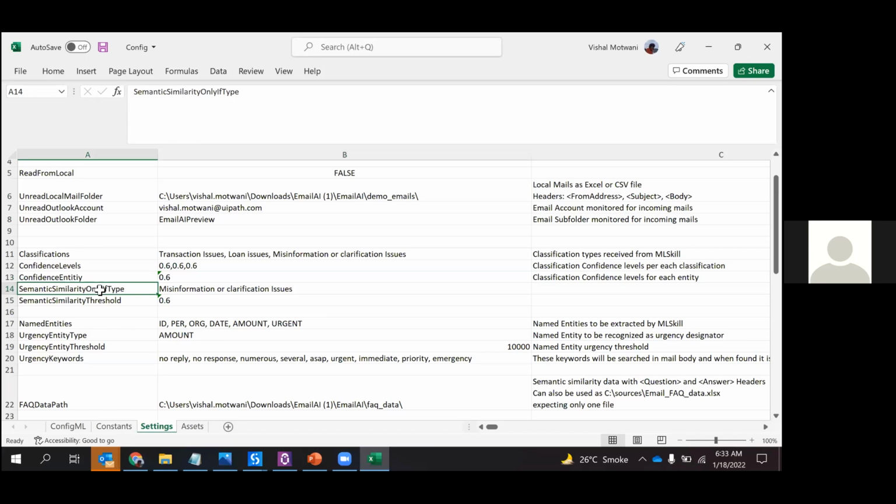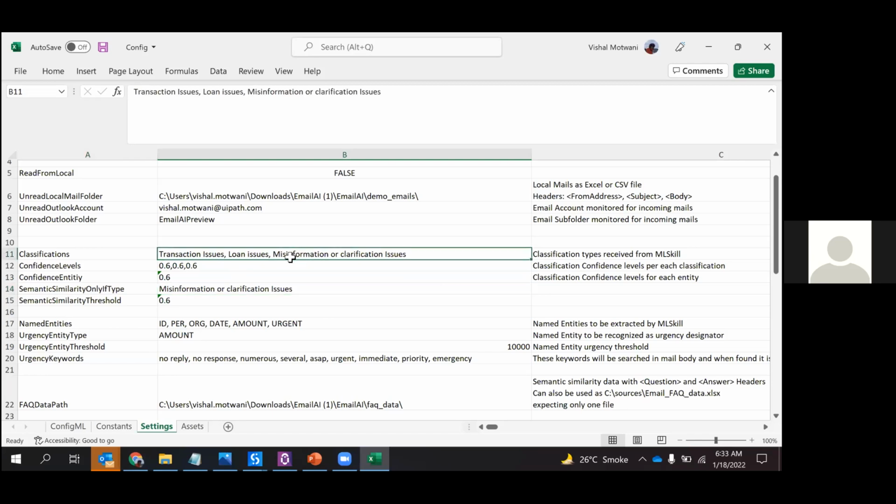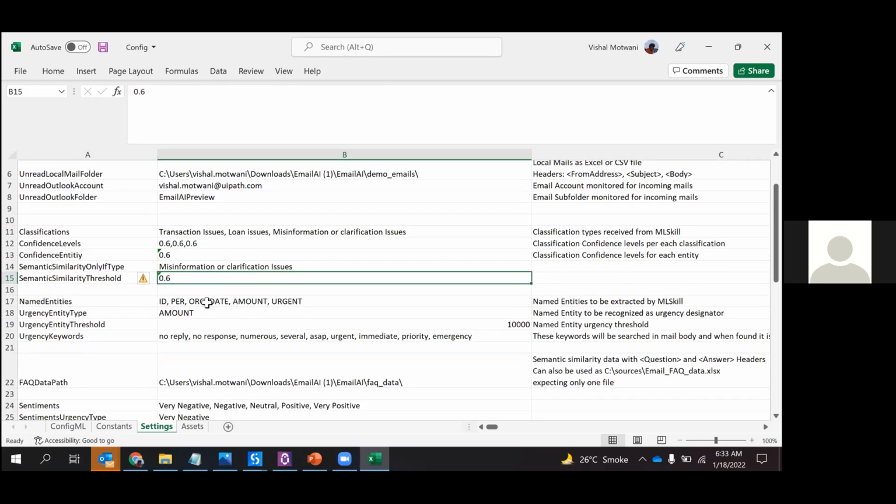For semantic similarity, we run this model when we expect that whenever there is a question in the email, the classification or the intent is misinformation or a clarification issue, and we want the semantic similarity model confidence to be 60% or more for it to reply to any particular email.